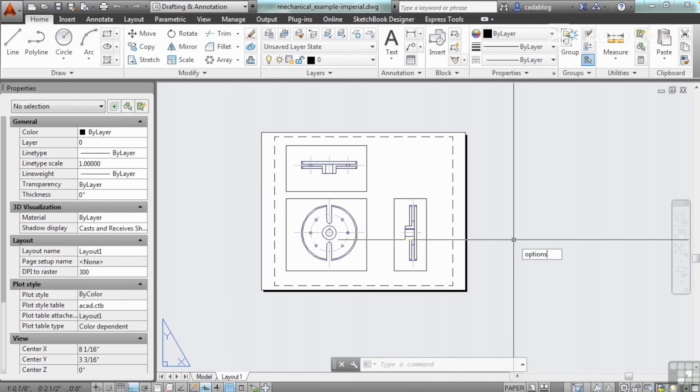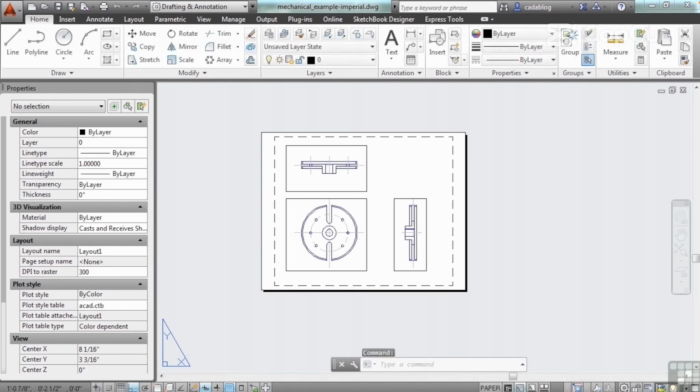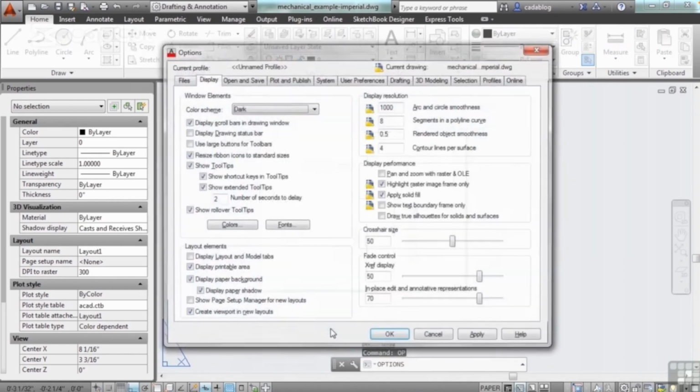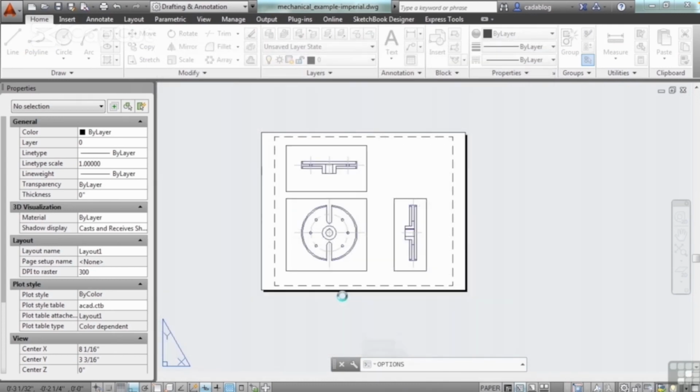Also, if you go to the options window, there is a layout element here in the display tab, and it says display layout and model tabs. If I turn that off, they go away. Let's turn them back on, and I suggest that you use them. Leave them turned on all the time.